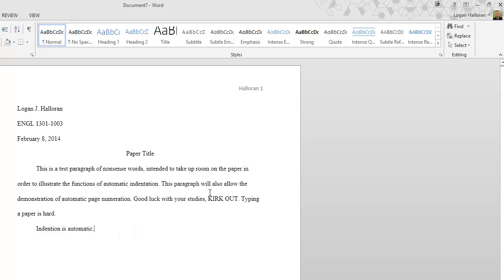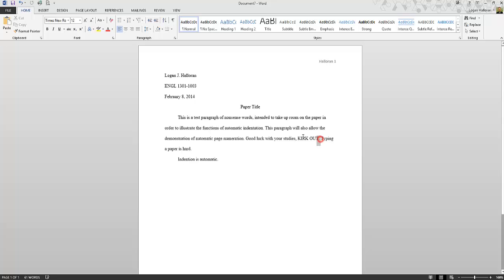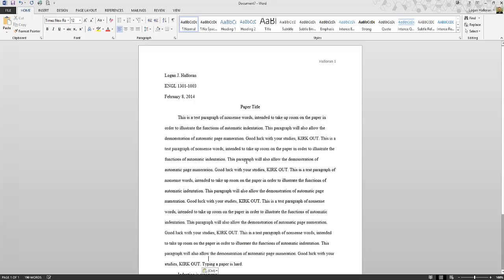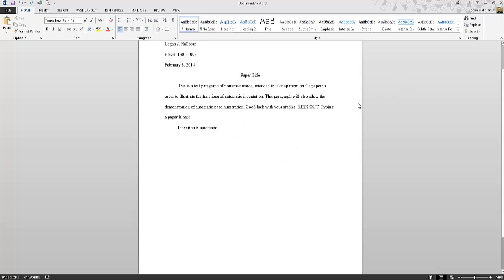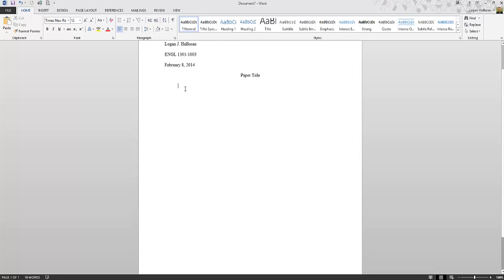Now let's see here. I'm going to go ahead and copy my little paragraph here. Alright, there we are. Page 2 is going to automatically numerate. Alright, so let's go ahead and back up. So once we get to here, that right there becomes your new template.